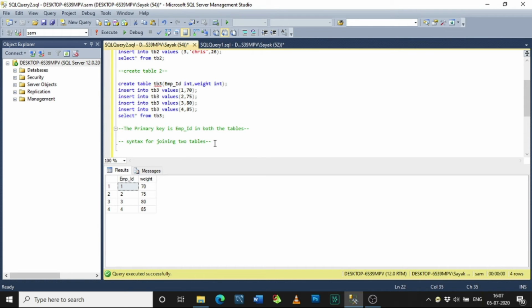Now the syntax for joining the 2 tables. Select staff from parent table, join the child table on parent table dot primary key equal to child table dot primary key. Primary key is the employee ID. Parent table is TB2 and child table is TB3.